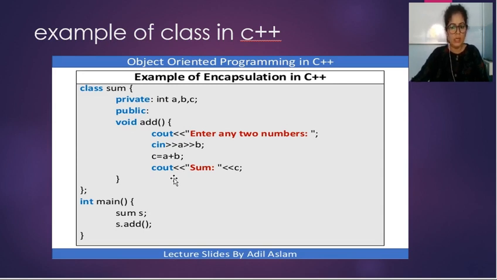You can create any object with any name. It is up to you whatever name you want to give. You can also give obj, o1, o2, s, any name you can give. Here I have given the name s to the object. So sum is the name of the class and s is the object of that class, an object of the sum class.